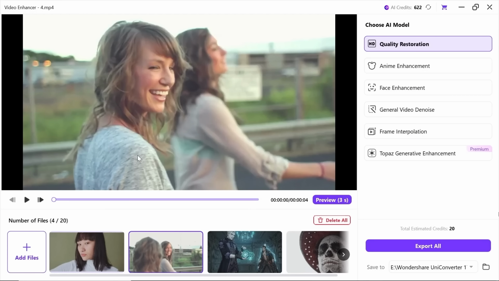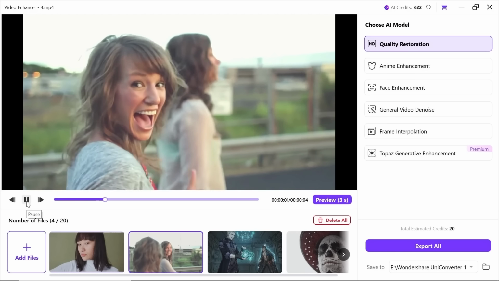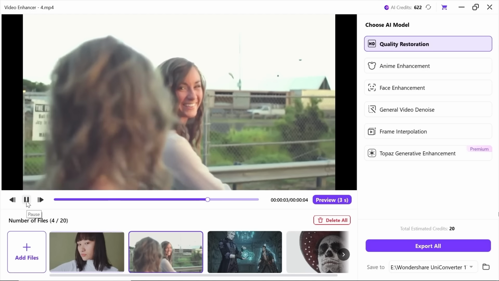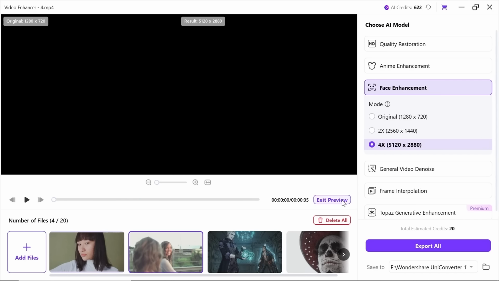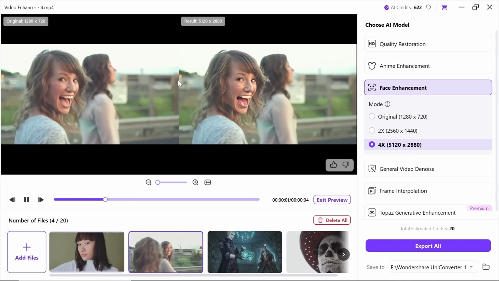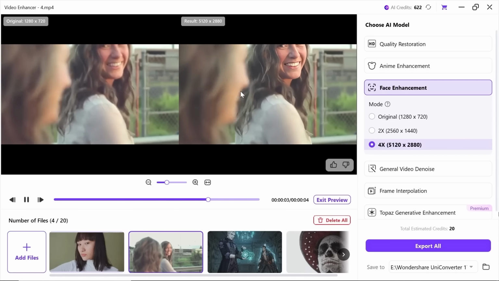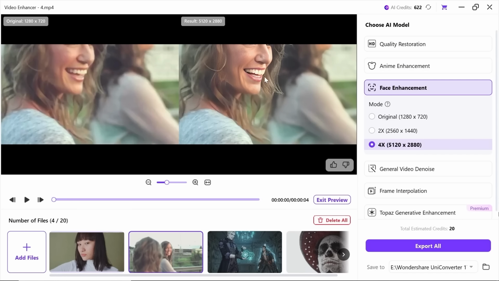The next video is a bit more challenging since it has a lot of noise and blur, and you can also see focus shifting throughout the clip. We'll start by processing it with the face enhancement model. As you can see, both faces in the frame are now completely clear, and all the other details in the video are also preserved and enhanced.